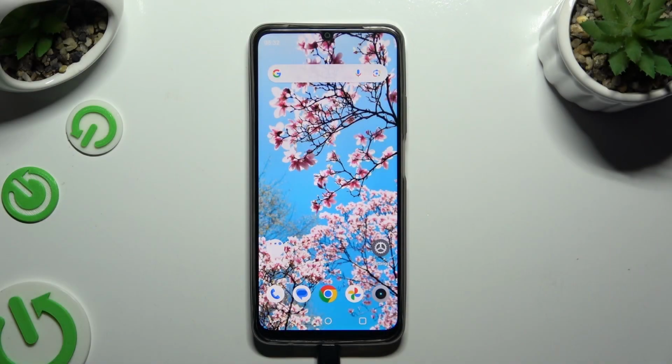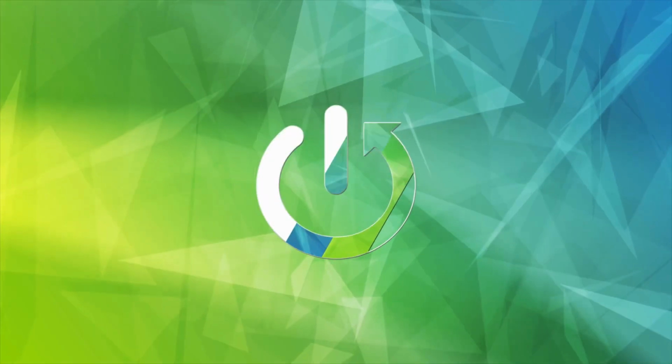In front of me is REALME Note 50, and today I would like to show you how you can disable Google Passwords Autofill.